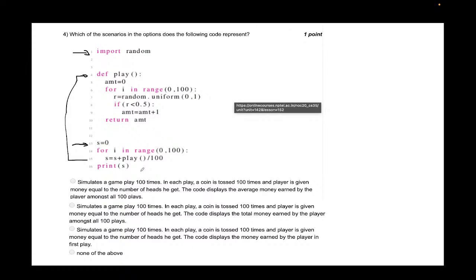Based on this logic, what do you think out of these 4 options best represents the following code? Please type your response in the chat box, whatever you think, or if you have any doubt, please ask.